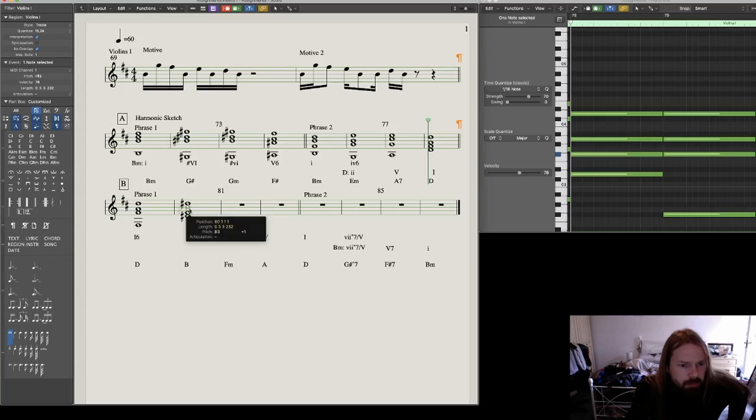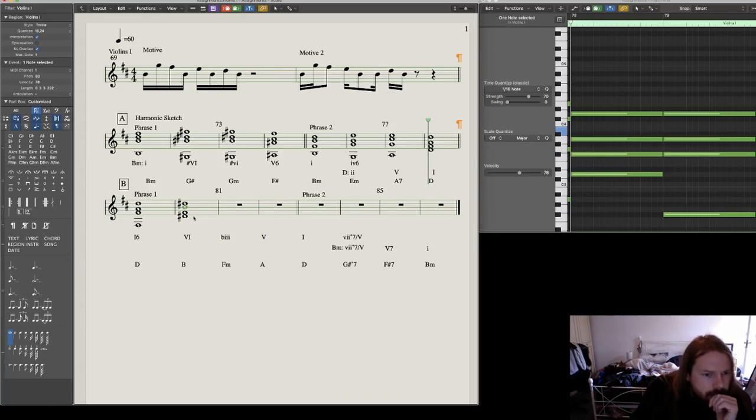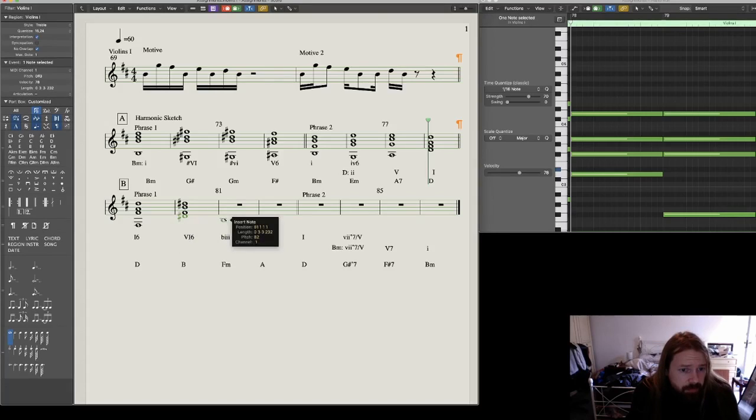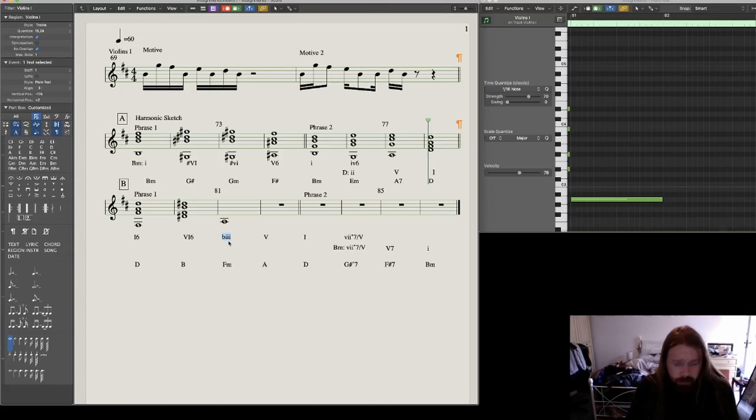And F sharp, B, D sharp. That's a better way to do it. That inverted as well. Alright, next we're going to F minor: F, A, and C. Jump down there.